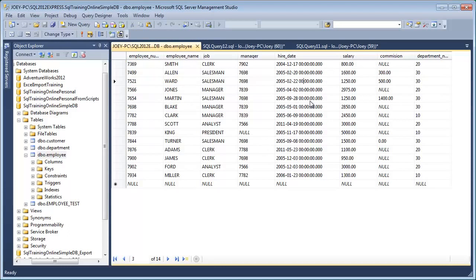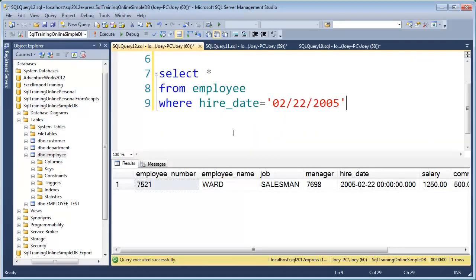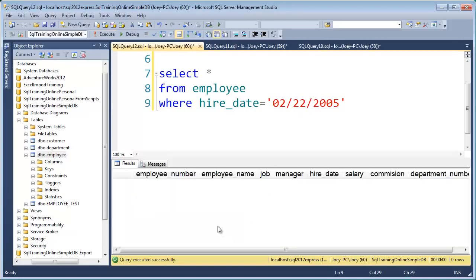So maybe he was hired at 8 in the morning, 8:22, and 25 seconds. Okay, so I update that record. I'm going to close this window, rerun this query, and I don't get the record.